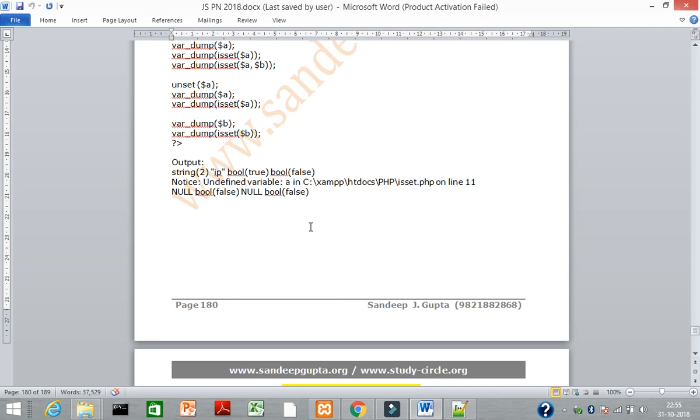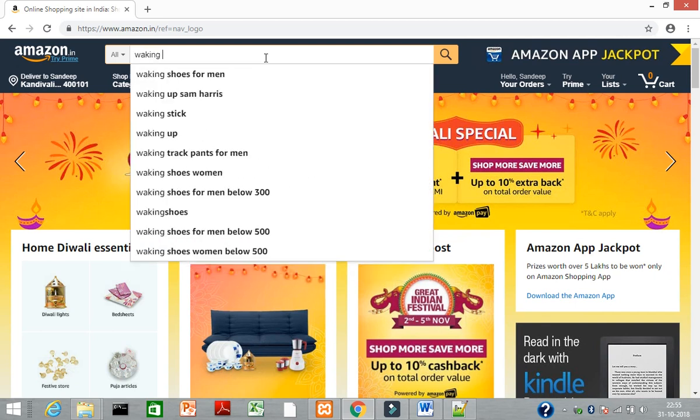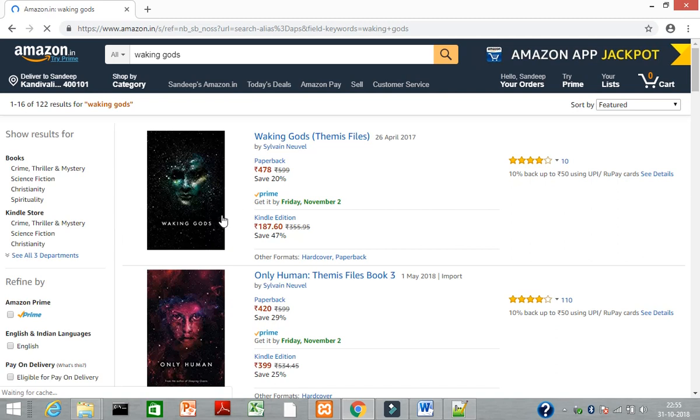Now what exactly is a cookie used for? A cookie is used by the web server to identify the user's computer. Now what exactly does that mean? To understand this, let's take one example. Now this is the website amazon.in, and I have already logged into my account. I have been wanting to buy a novel called Waking Gods. Okay, so now this is the novel.